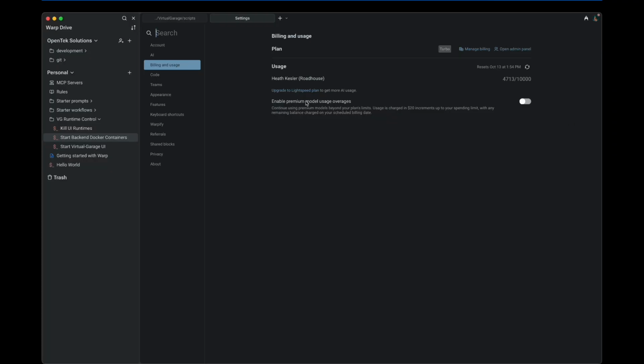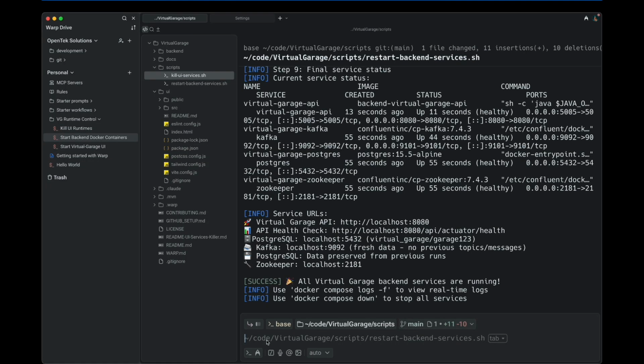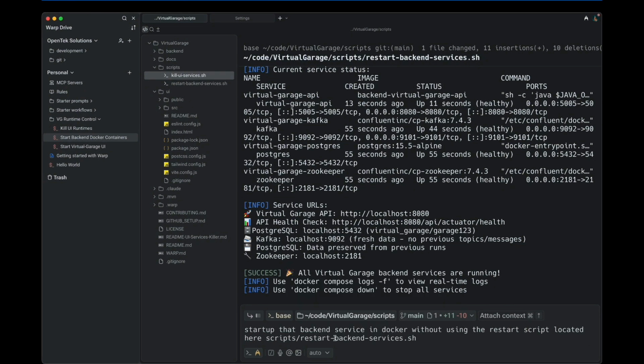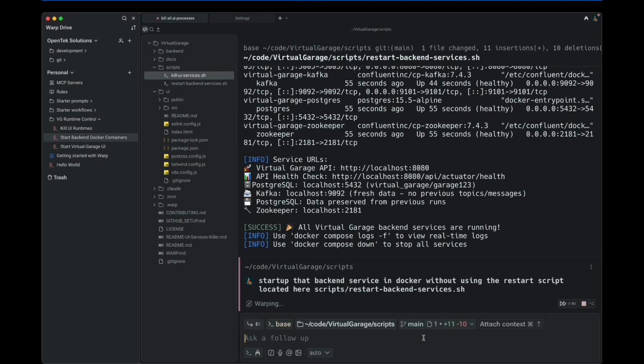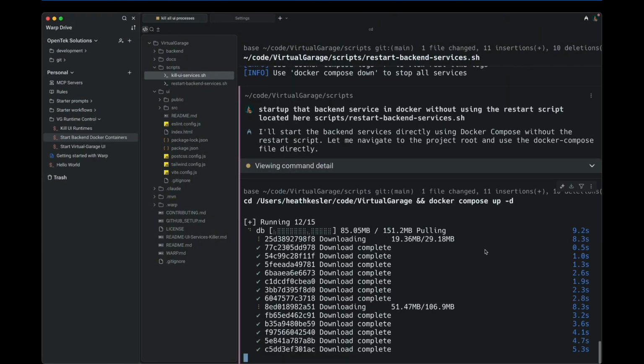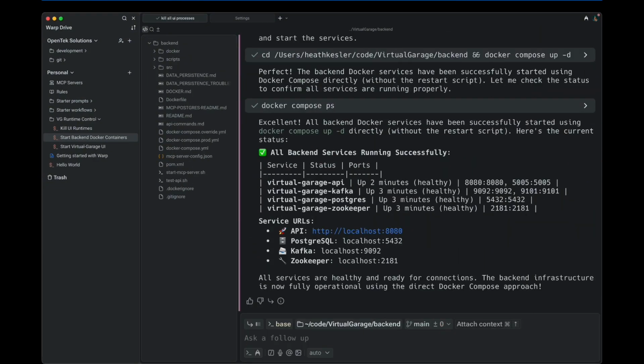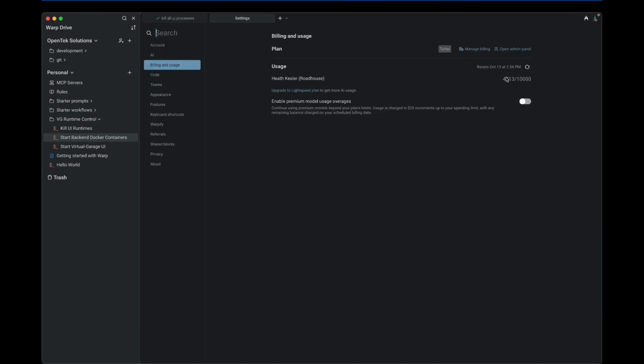So for one last try, I just want to try this just to see. I'm going to ask it to... Okay, so in this case, I actually told it, don't use this script. Let's see how much it costs. Okay, looks like it's all started. So with that, now let's see what it cost me. 4713. Okay, so in that case, it cost me 9 to go ahead and do it that way.